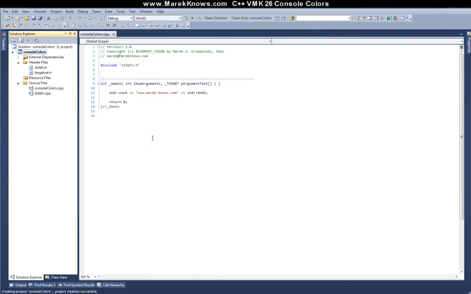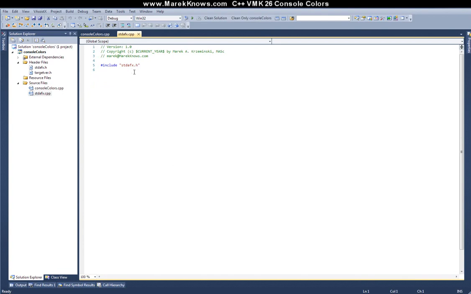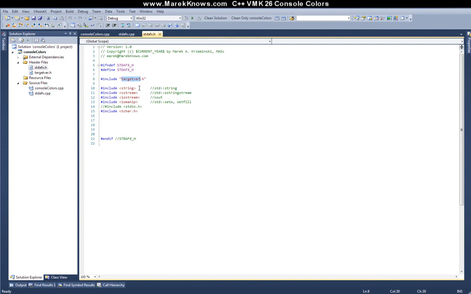I've changed my template, so what you are going to see is going to be slightly different from what is shown here on the screen. So I'm just going to show you what I have. My main inside of consolecolors.cpp contains just a string out. Inside of stdafx.cpp, I include stdafx.h. Inside of there, we have an include for our target version.h as well as some standard header files, which we're going to need to actually output strings to the console.